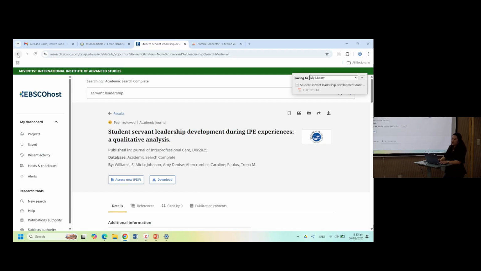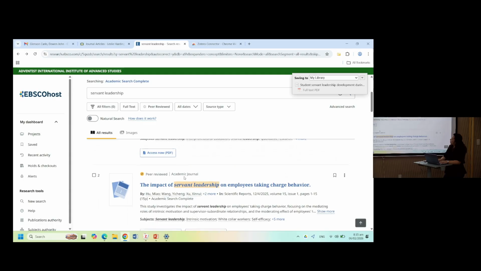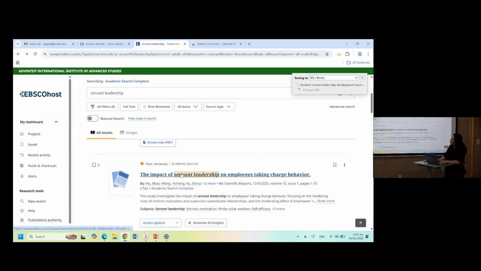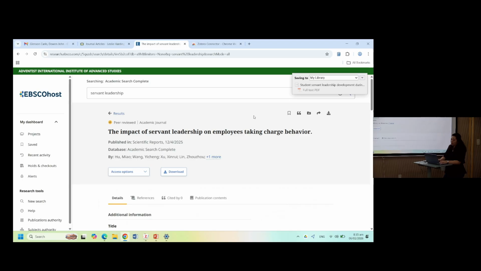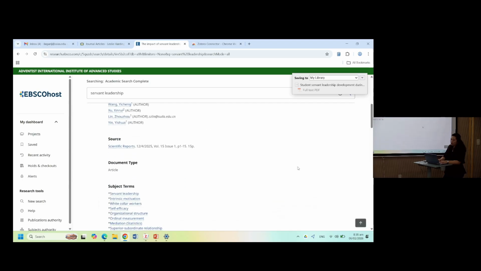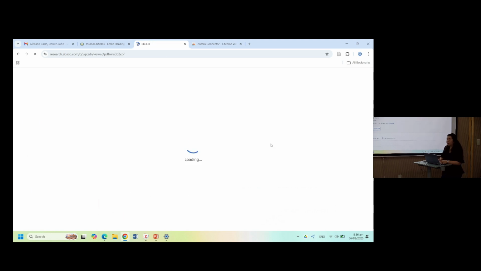So I'm going back to the search results. I'm going to the next article. And then again, same process. As you can see here, if you want, you can also access the PDF. It's fine.